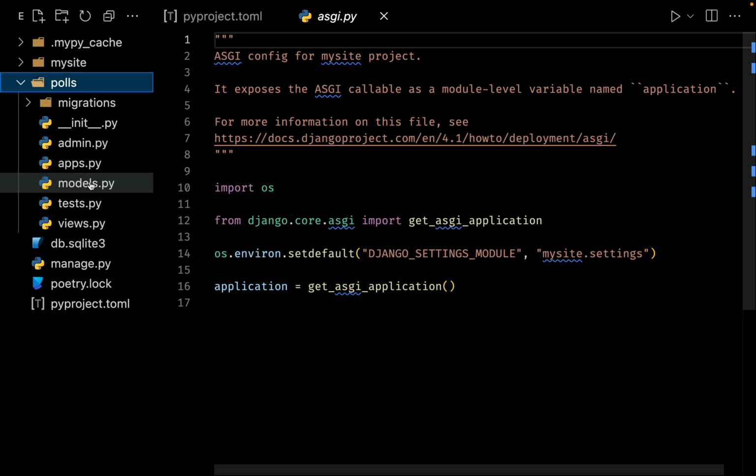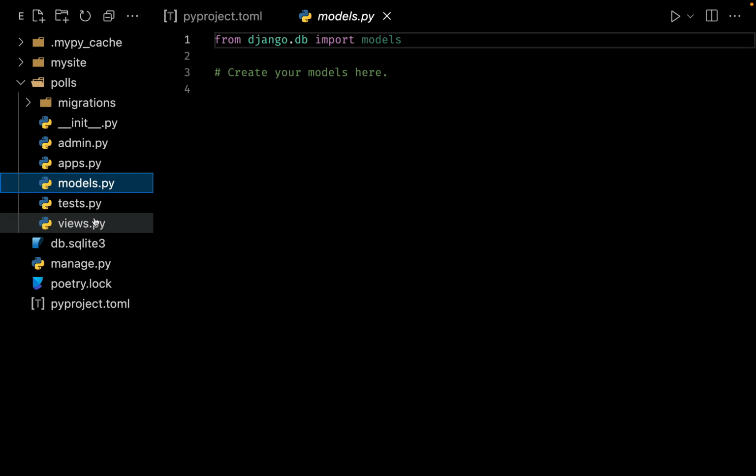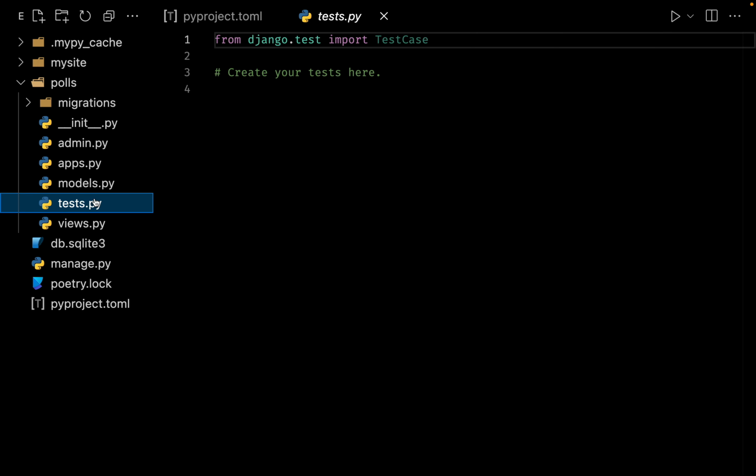And inside this application we have a lot of default files. So we have a folder for migrations, admin, apps, models, tests, views, and so on. So what happens is, normally whenever you build an application, we require some default functionalities. So normally we would require some models to be in place, we would require some views, and also some testing to be done. So Django by default gives us all of these files.